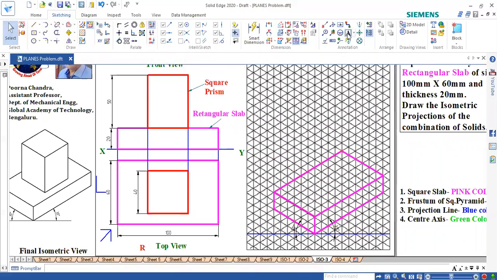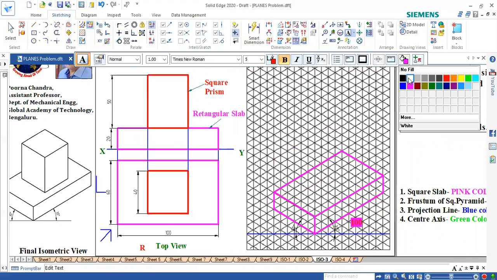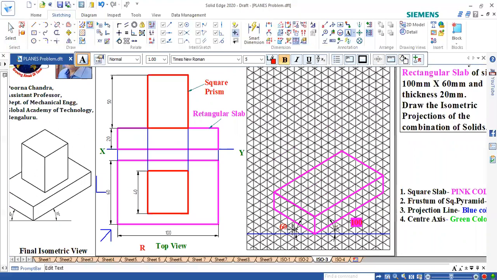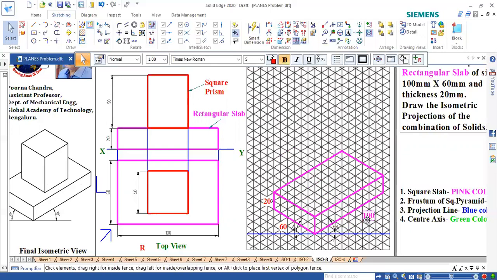If you want, I will show you the dimensions. Here I will type the dimensions: 100, left side 60, and height 20. And here this is 100. This is how we are supposed to take dimensions. These dimensions I am just adding to make you understand how we are doing it.